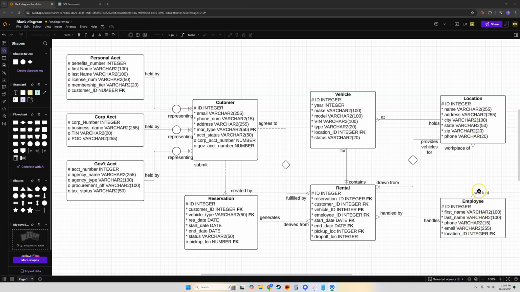So lastly, rentals. Everything goes down to the rental agreements. The customer agrees to the rental agreements, which are fulfilled by the customer. We already spoke about how the rentals are derived from reservations. Rentals contain the vehicles, as the vehicles are for the rentals. Rentals are drawn from various locations, and the locations provide the vehicles for these rentals. And then the rentals are handled by employees, as the employees handle these rentals.